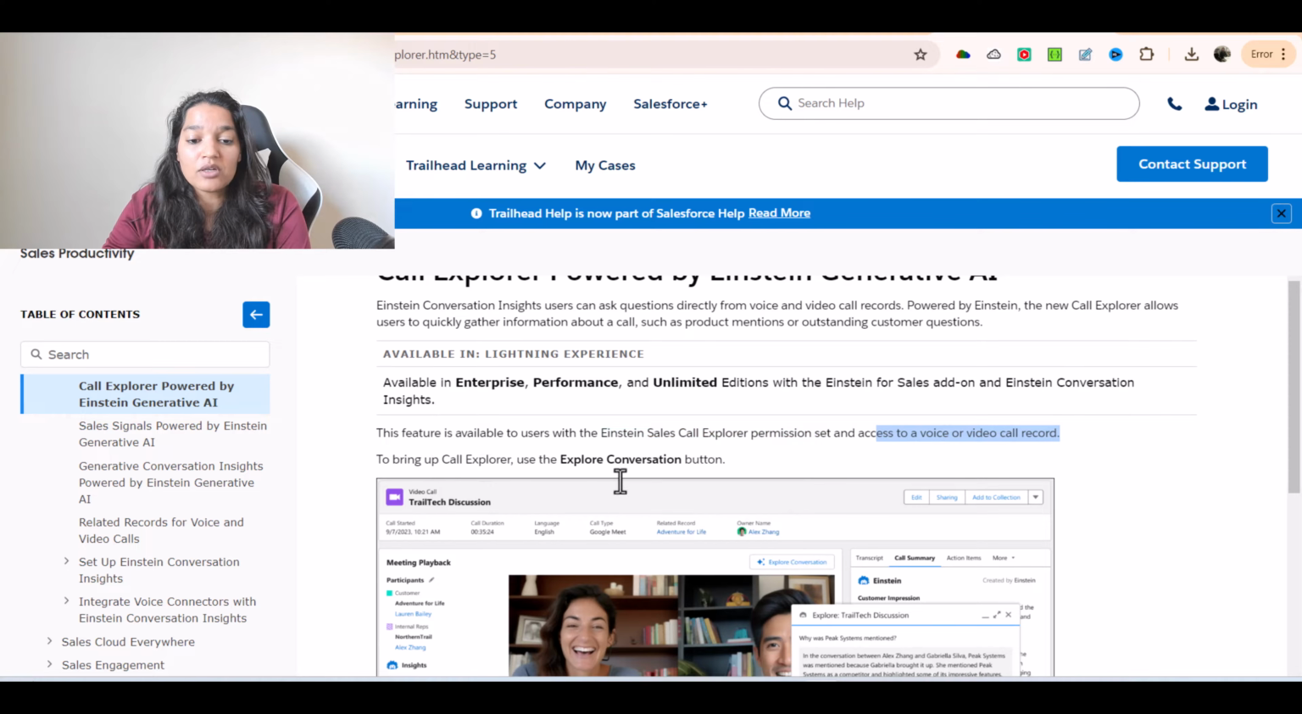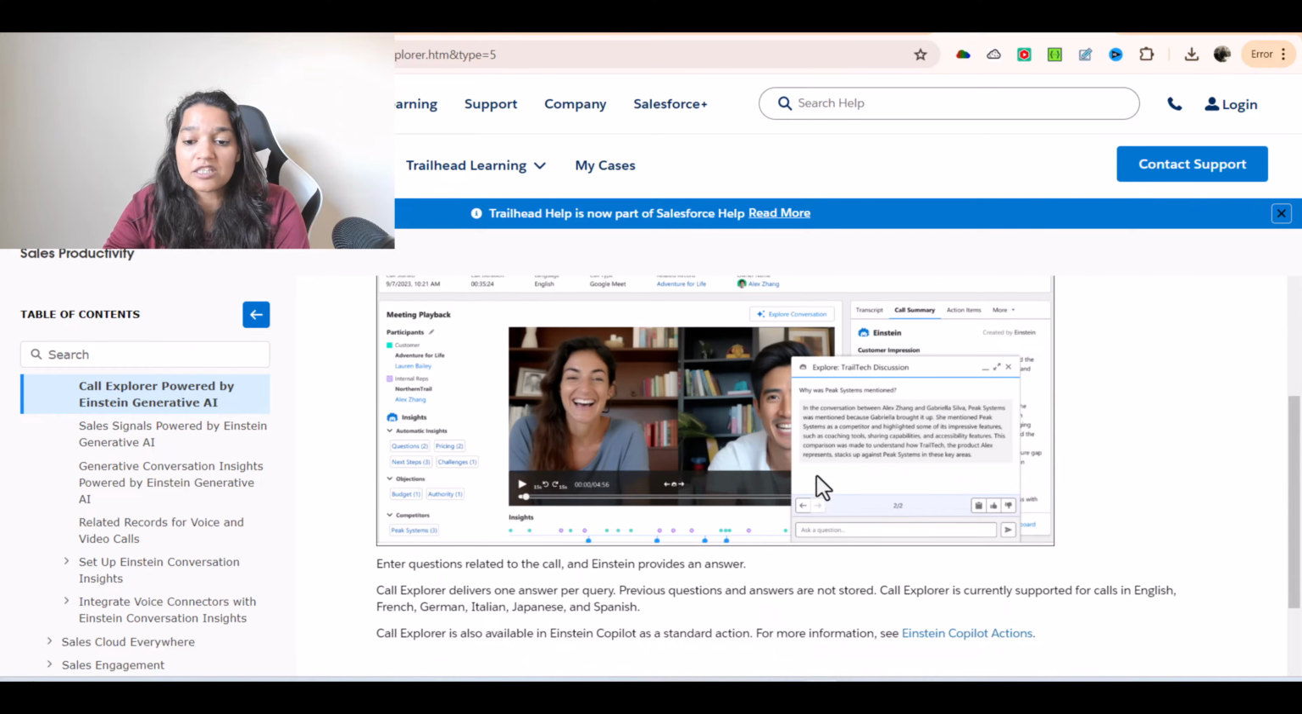To bring up the Call Explorer, use the Explore Conversation button. So there is going to be the Explore Conversation button, and you can ask questions like, why was Peak Systems mentioned? Things like that. If you have a question, you can directly ask the video call or the voice call and you will get the answer. Enter questions related to the call and Einstein will provide you an answer. Call Explorer delivers one answer per query. Previous questions and answers are not stored.